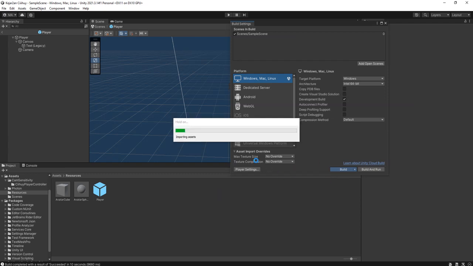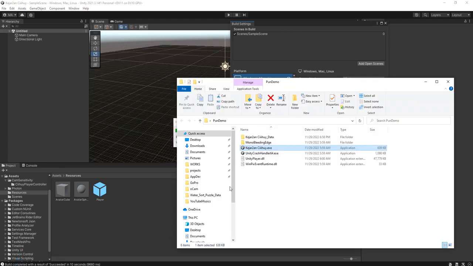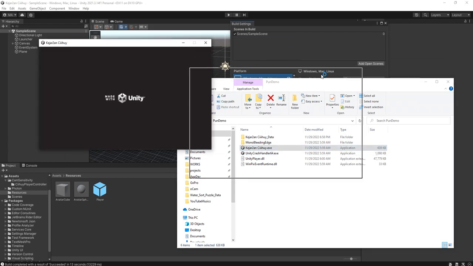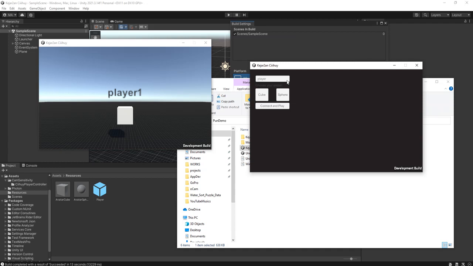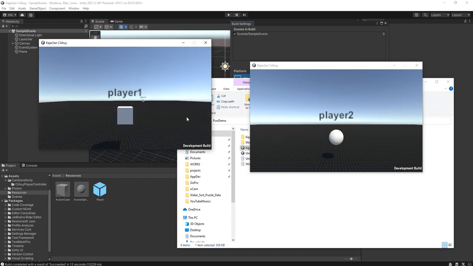And I will publish the game again. It will be very quick. And here we go. Player 1 cube connect. Player 2 sphere connect. You see that the text is correct. It is always facing towards each player's camera. Player 1, player 2, player 1 and player 2.